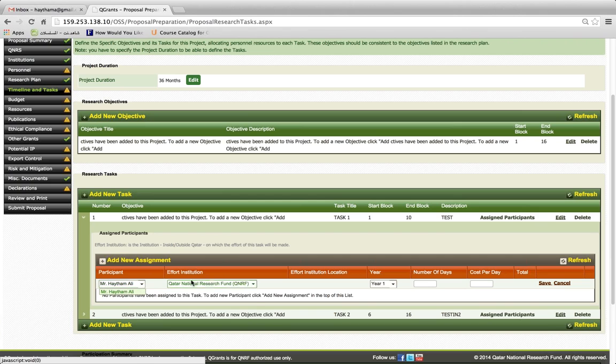And a drop down will show you the available participants from these institutions. Now you have to remember it's only available for me, since I'm the only one approved in the project. The other two did not approve their participation yet. Once they approve their participation, you'll be able to see them in this drop down.